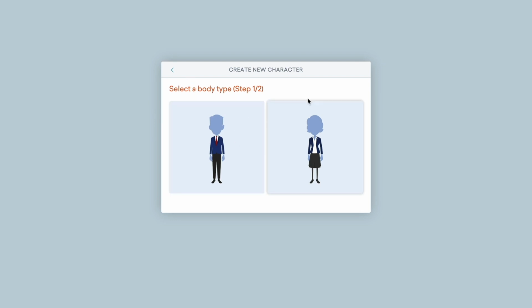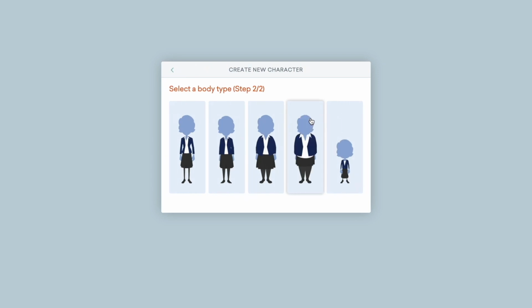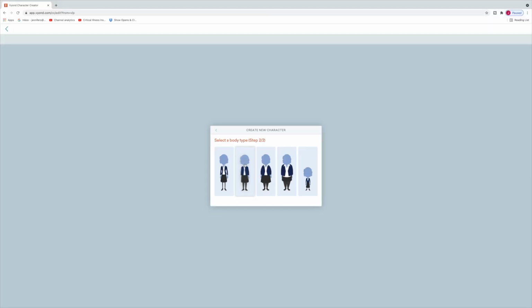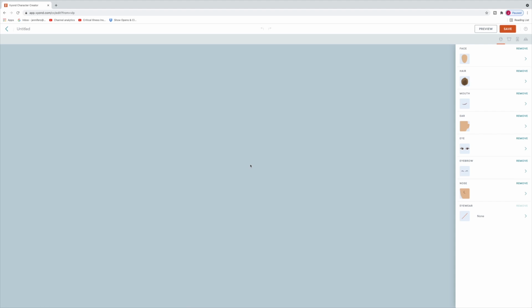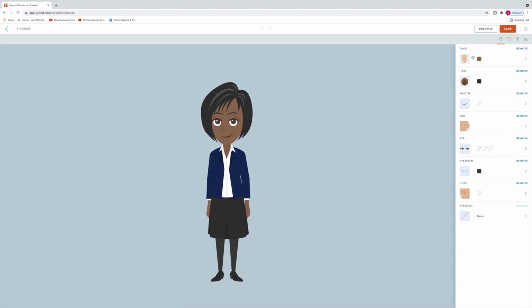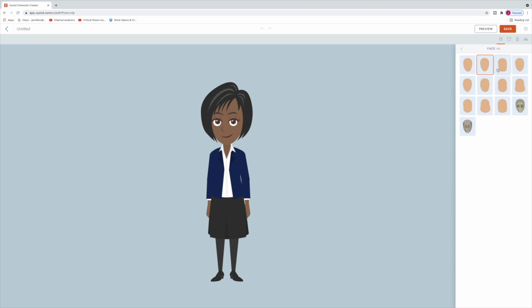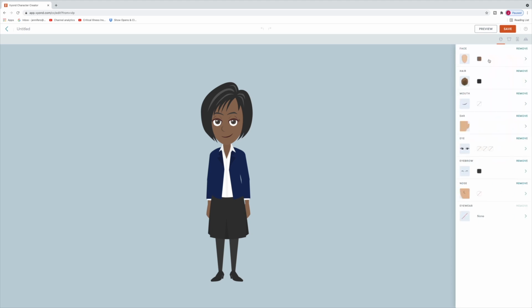Obviously something that skews more male or something that skews more female. I'm just going to make someone who kind of looks like myself, which I think is one of the fun parts of Vyond. So what we can do here is first select our face shape. I think I'm going to just stick with the default, and then you can select a skin color.